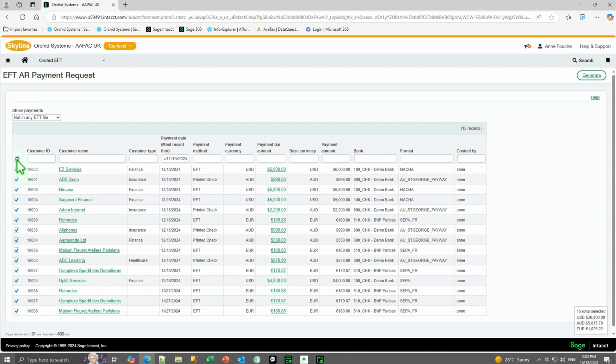What EFT Processing does is group the payments together by bank account and by format. So we would get one file for the 100 CHK Bank, NACHA format, one file for the 600 CHK Bank for the St. George Payway format, and one file for the 510 CHK Bank in the SEPA French format. And finally, one for the 100 CHK Bank in the SEPA format.